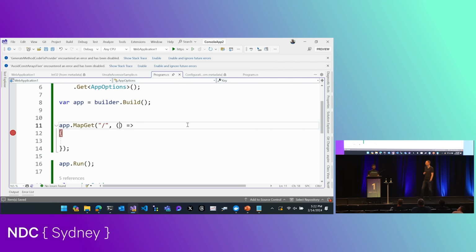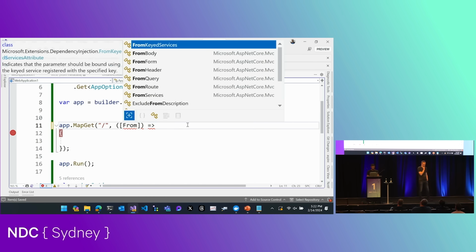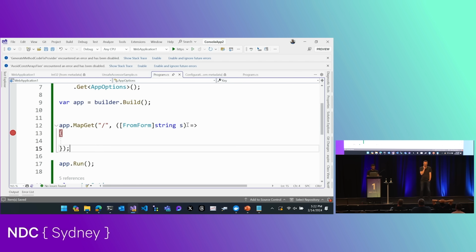Form binding. The big feature is form binding. So before, in .NET 7, you could do this. You could do from form, and you could say string s, and if you did a form post, it would bind this field. This is kind of lame. You couldn't do objects. You couldn't do classes. So you couldn't do something like, I have a form that's like person form.